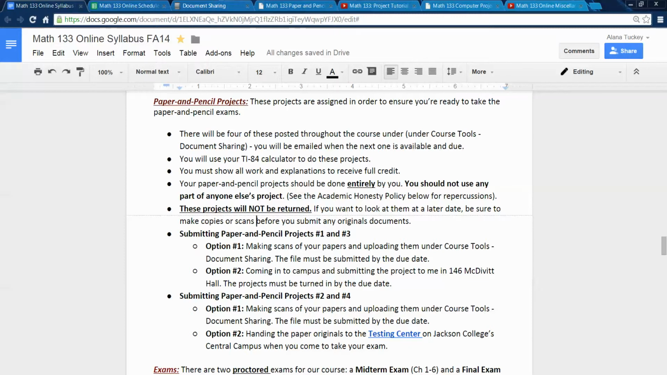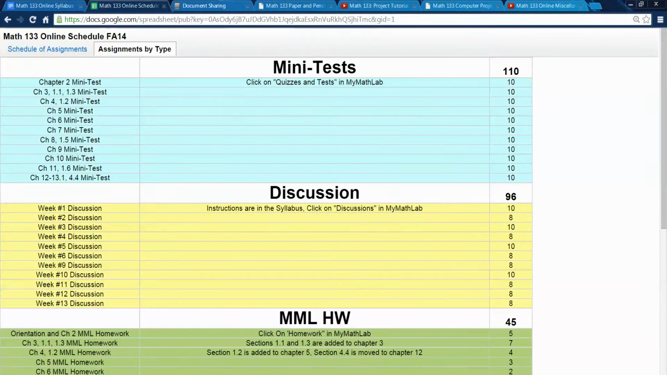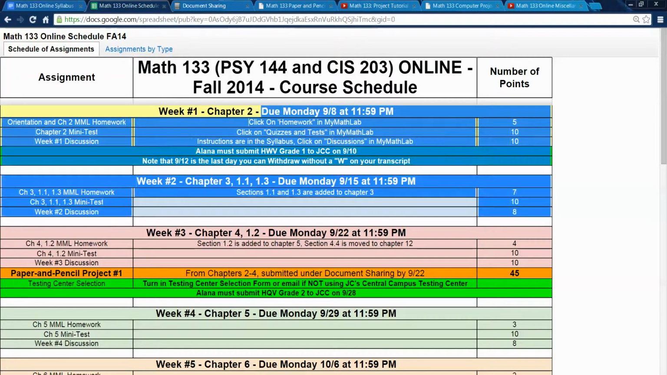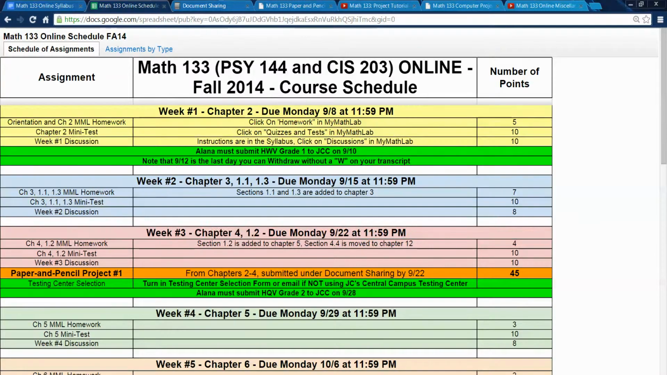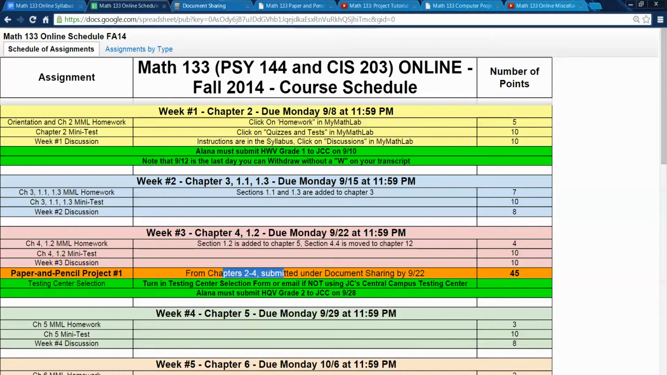So now paper and pencil 1 and 3 are slightly different than paper and pencil 2 and 4. Why is that? Well, it's because of the schedule. So if I go back to the schedule of assignments right here, you can see here's week 1, week 2, week 3. Paper and pencil project 1 is right here after chapter 4. It's covering chapters 2, 3, and 4. All right, but you can't submit it right then to me on campus.